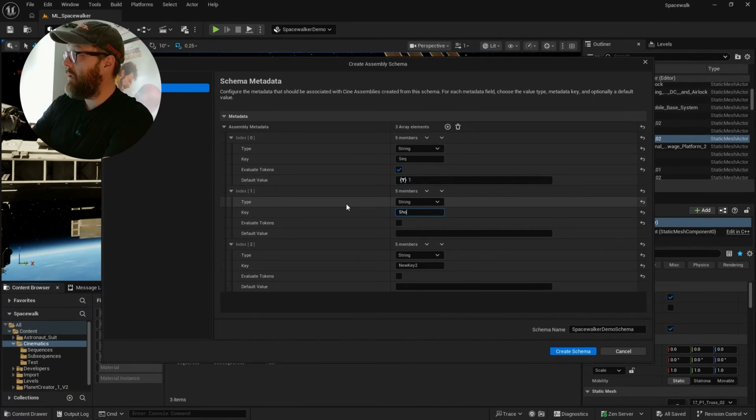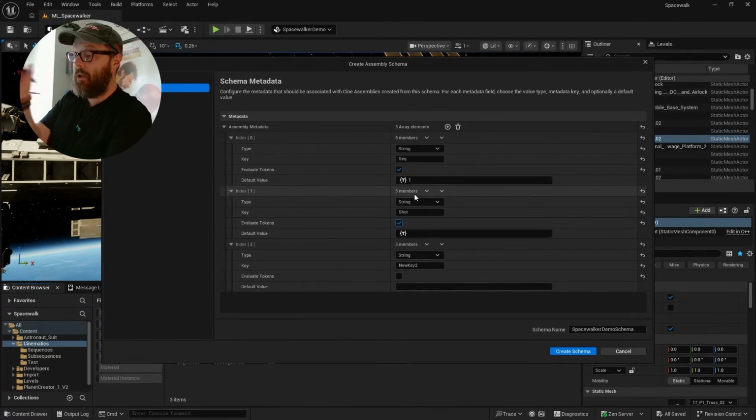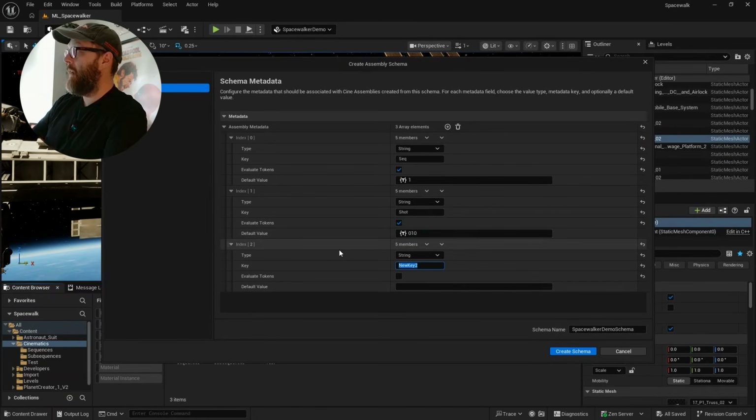Same thing here for shot. We're going to evaluate the token. That just, evaluate token just means it tokenizes it so that it can be changed on the fly down the line. So this will be 010. So we now have SW1010, and then our last one would be version, and again we'll evaluate that, and this would be version 1.